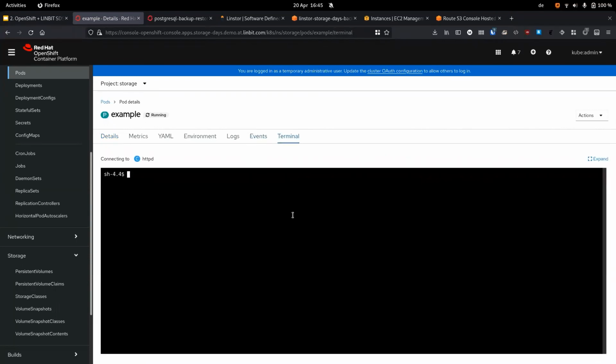Okay. So another question in that same line while you're checking that out is, I know that DRBD can asynchronously replicate to a DR site. Can we replicate Linstor to another OpenShift cluster?